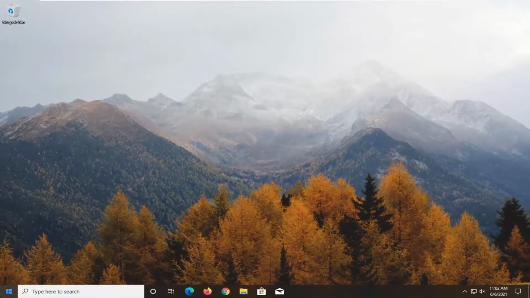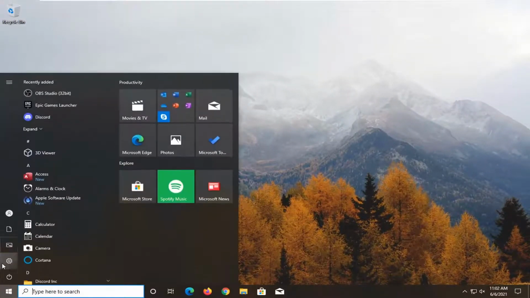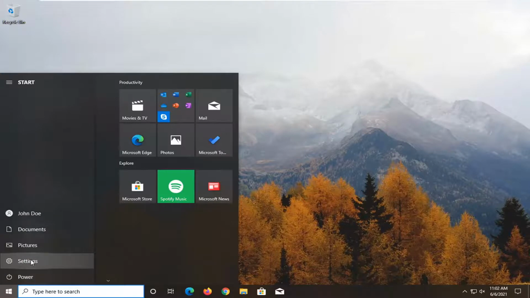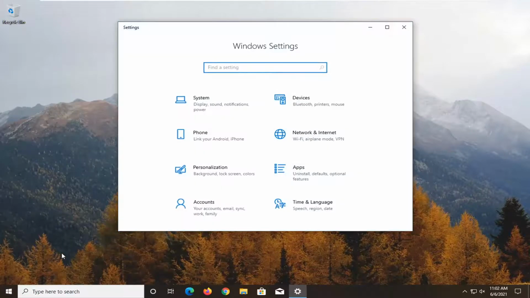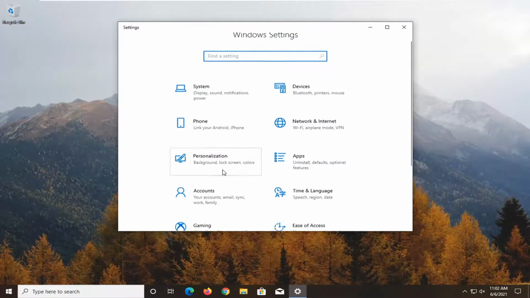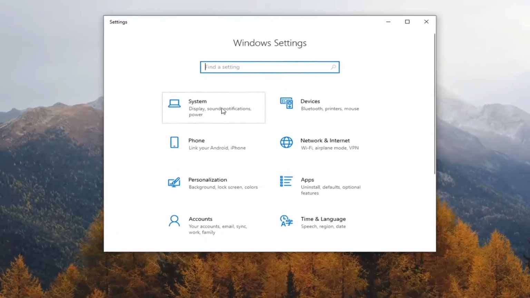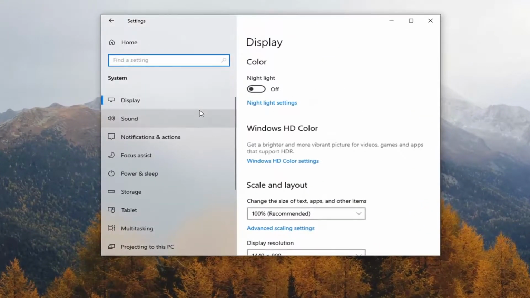One other thing we can try here, open up the start menu, select the gear icon, and then select settings. You can search for it too. You want to select the system tile. Select display on the left side if it doesn't automatically take you there.